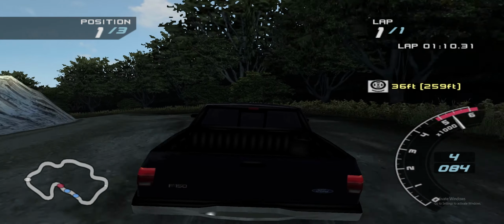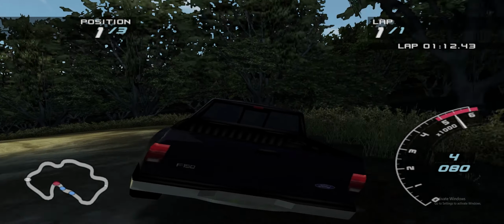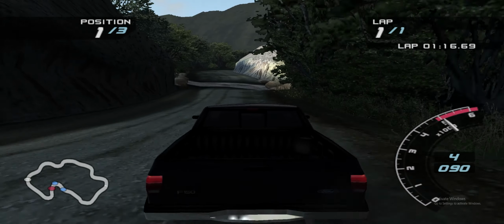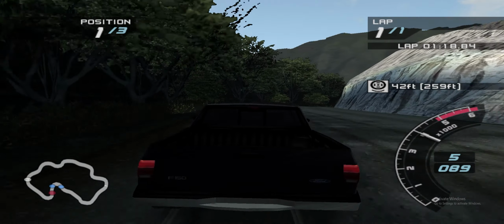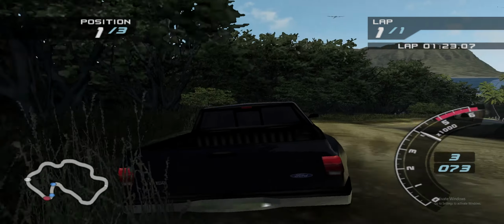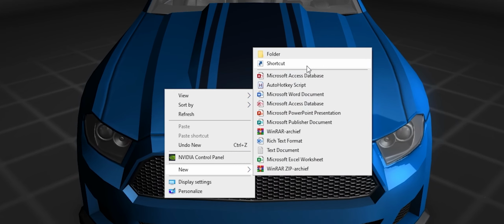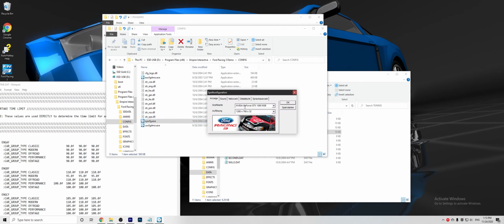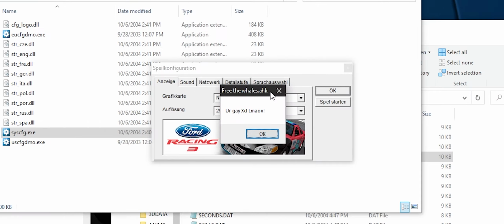To save ourselves a lot of pain, I'm gonna show you a little trick that we're gonna use to do this process a lot faster. And trust me, it has saved me a ton of time. So basically what we are gonna do is create a shortcut so that we don't have to browse files every time we want to change a setting in Ford Racing 3.